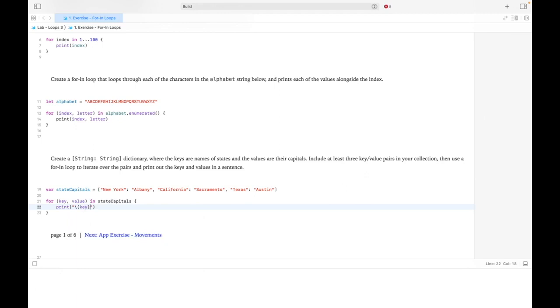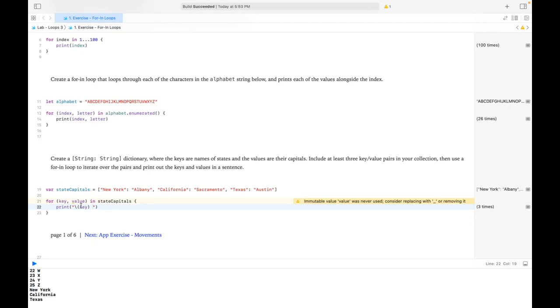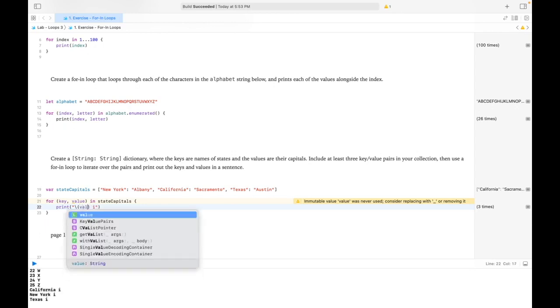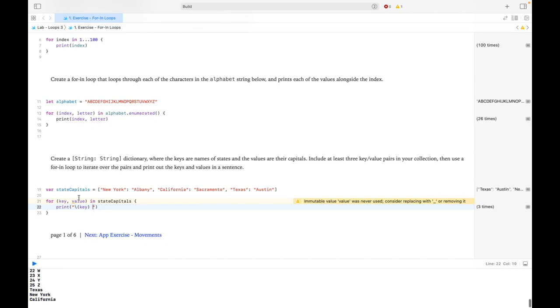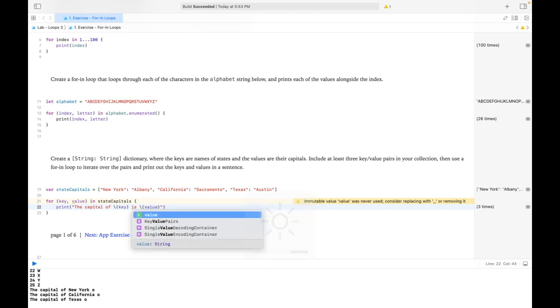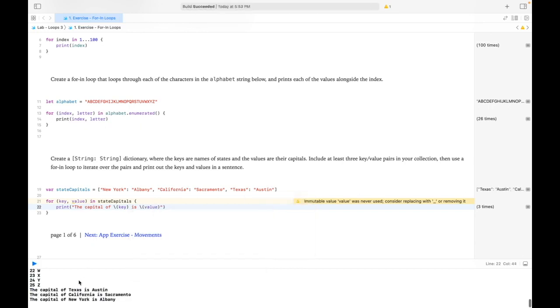So that'll give us the state. If you're not sure about strings, there's also a tutorial about specific strings in Swift. And let's say New York is, actually let's do the value, so that gives us the capital. Or we could do the key, let's say the capital of the state is, now let's do value. Let's see what that gives us. The capital of Texas is Austin, the capital of California.